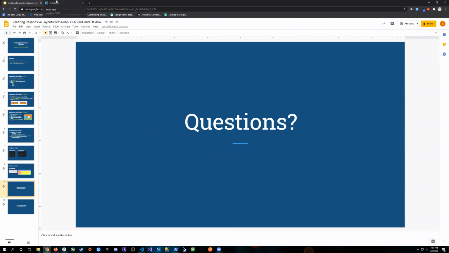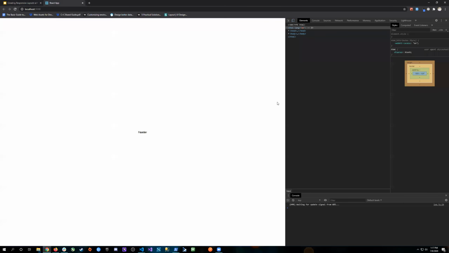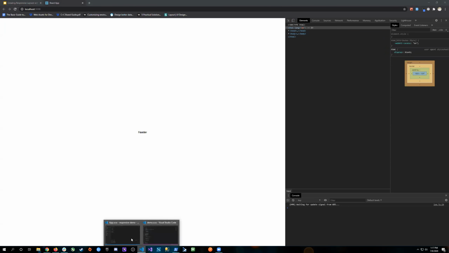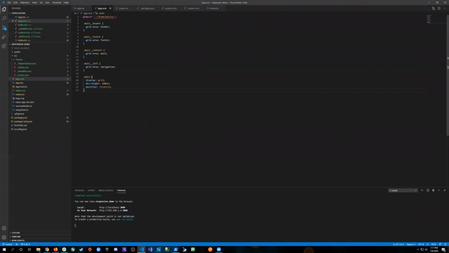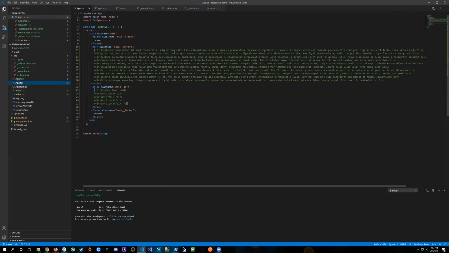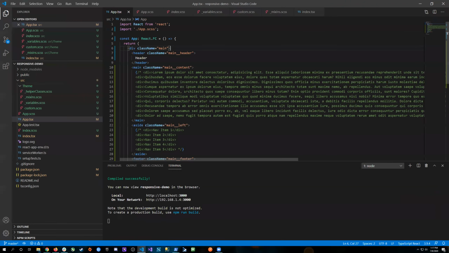So I've already set up a little React app that's ready to go. So I'm just gonna pull up the code here. So at the moment, this is what our main layout looks like. So it's very simple. We just have this kind of wrapper class defined as main. I'm gonna zoom in so everyone can see it actually.